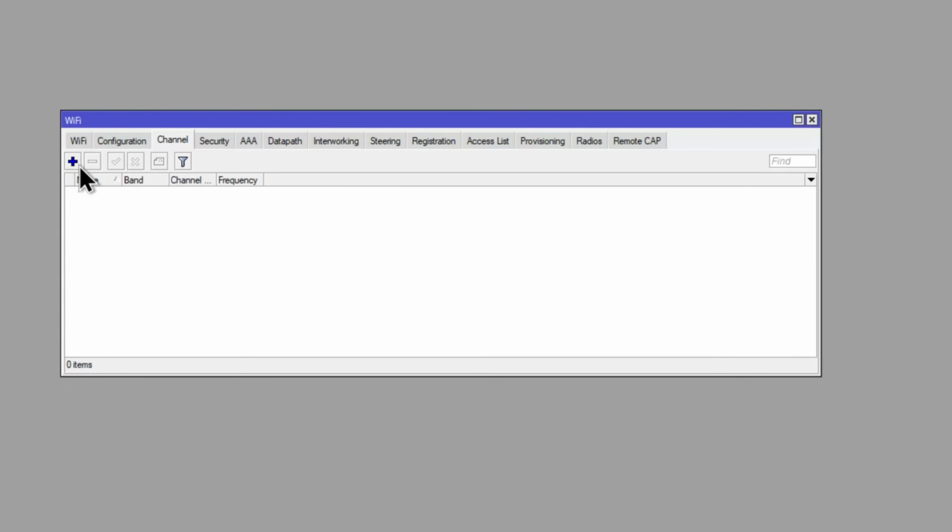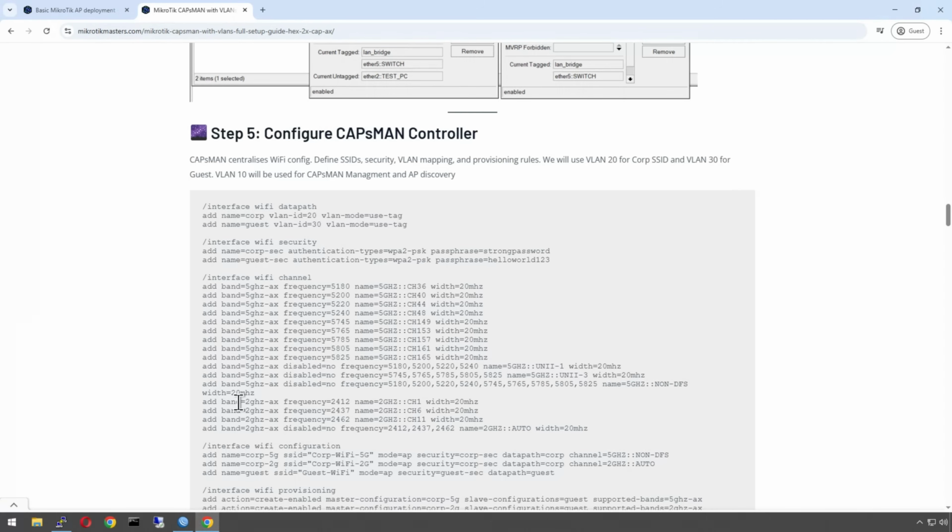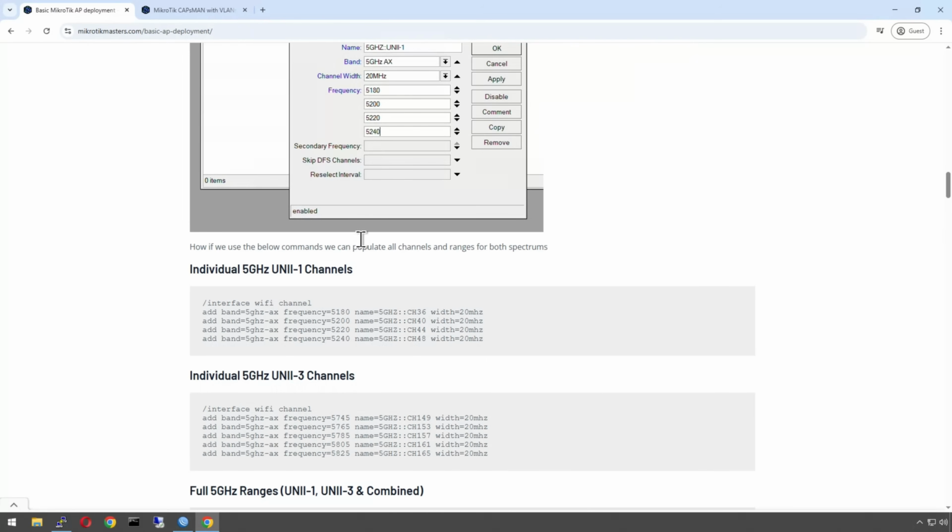So channel, this is where we could add them manually like this, but this is where I brought up this section here, which obviously is in more detail here.